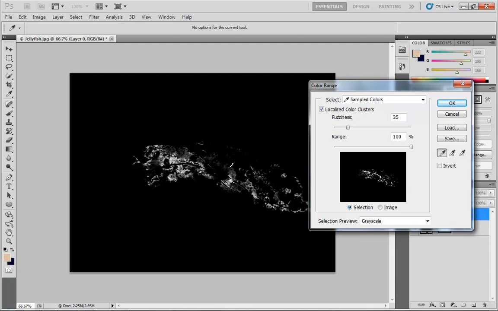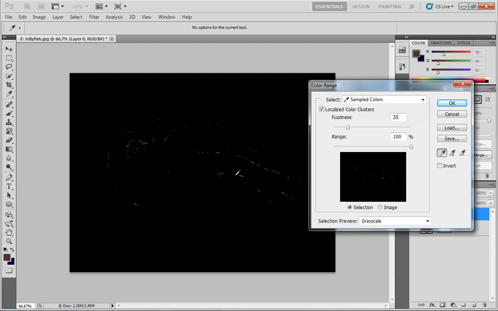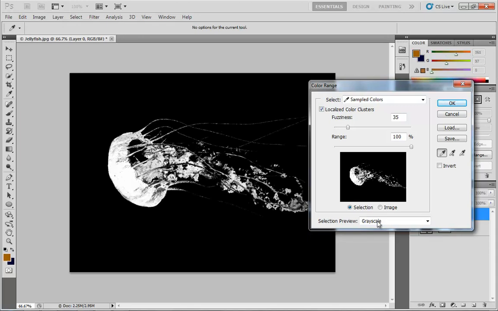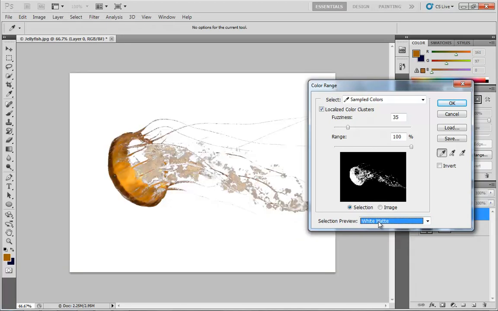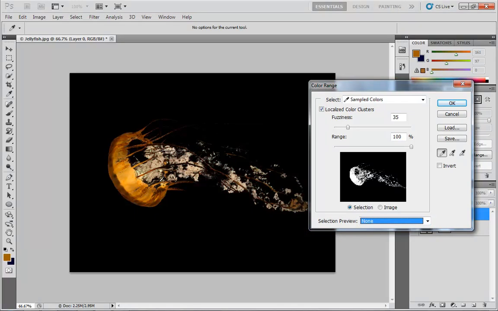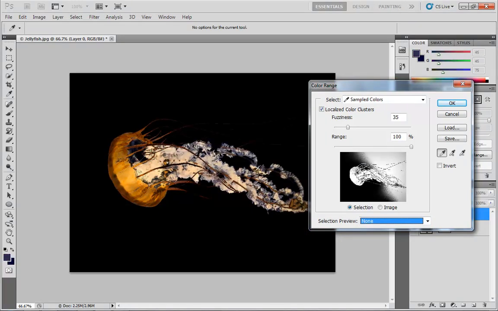And each time I click, I'm refining an area within the mask. Now, if I hold down Shift, I can steadily add more and more area to what I'd like to refine. And I can preview this as grayscale, I can preview it on white, I can preview it as a quick mask, or we can just set it to none, and we can see where I'm steadily exposing more and more of the jellyfish.